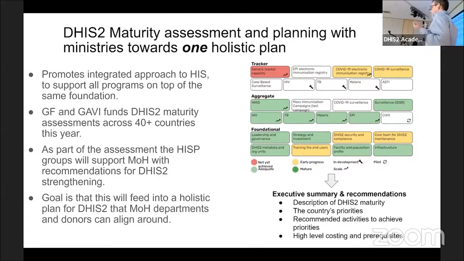So with this assessment tool, we want to provide guidance and help to the ministries to plan how they can strengthen the DHIS implementations. The tool itself promotes the integrated approach, as I mentioned. Gavi and Global Fund right now are funding HISP groups to do these assessments in more than 40 countries. And the tool is open, it's available. So you can also, of course, do it on your own initiative, and also invite HISP groups if you need some help with that.